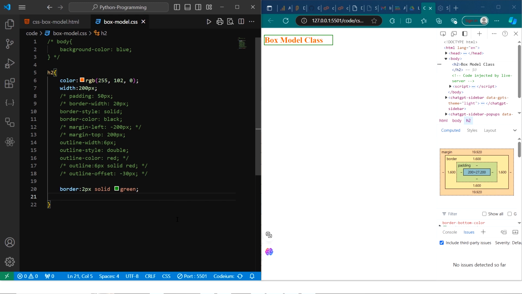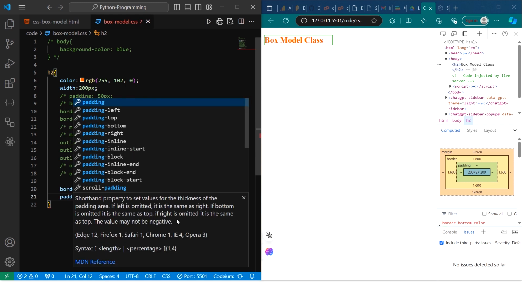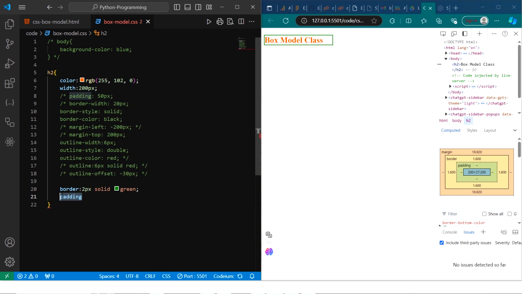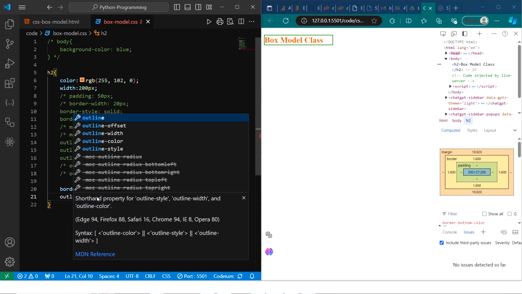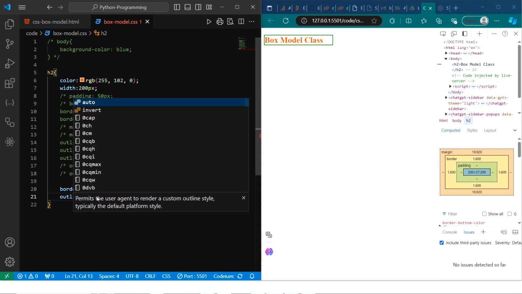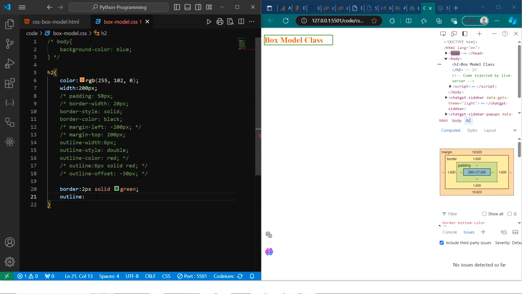Now we can also do the same for padding. I'm sorry for this. We can also do the same for our outline, just as we saw. So the outline could have an outline of 20 pixels that is dashed. And you can see it's working.